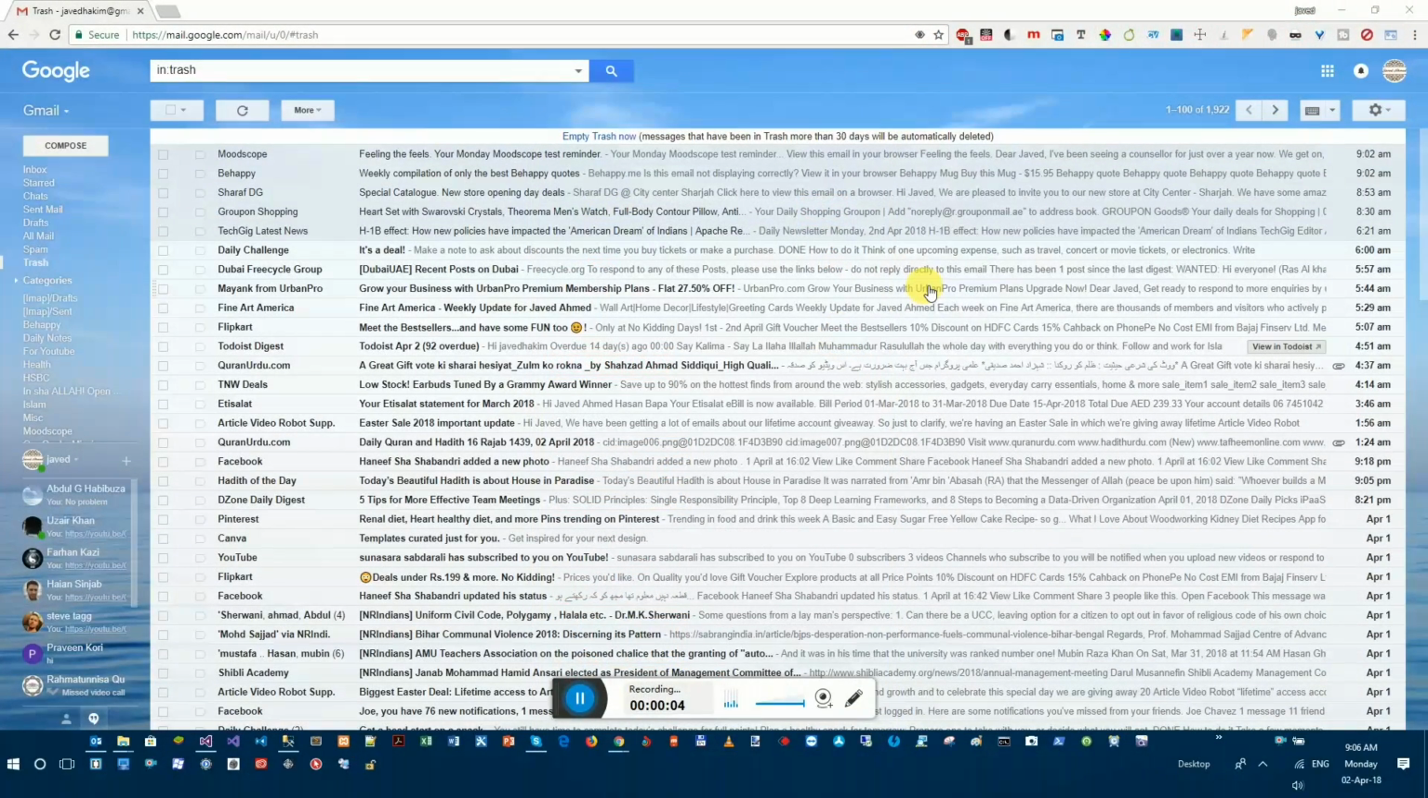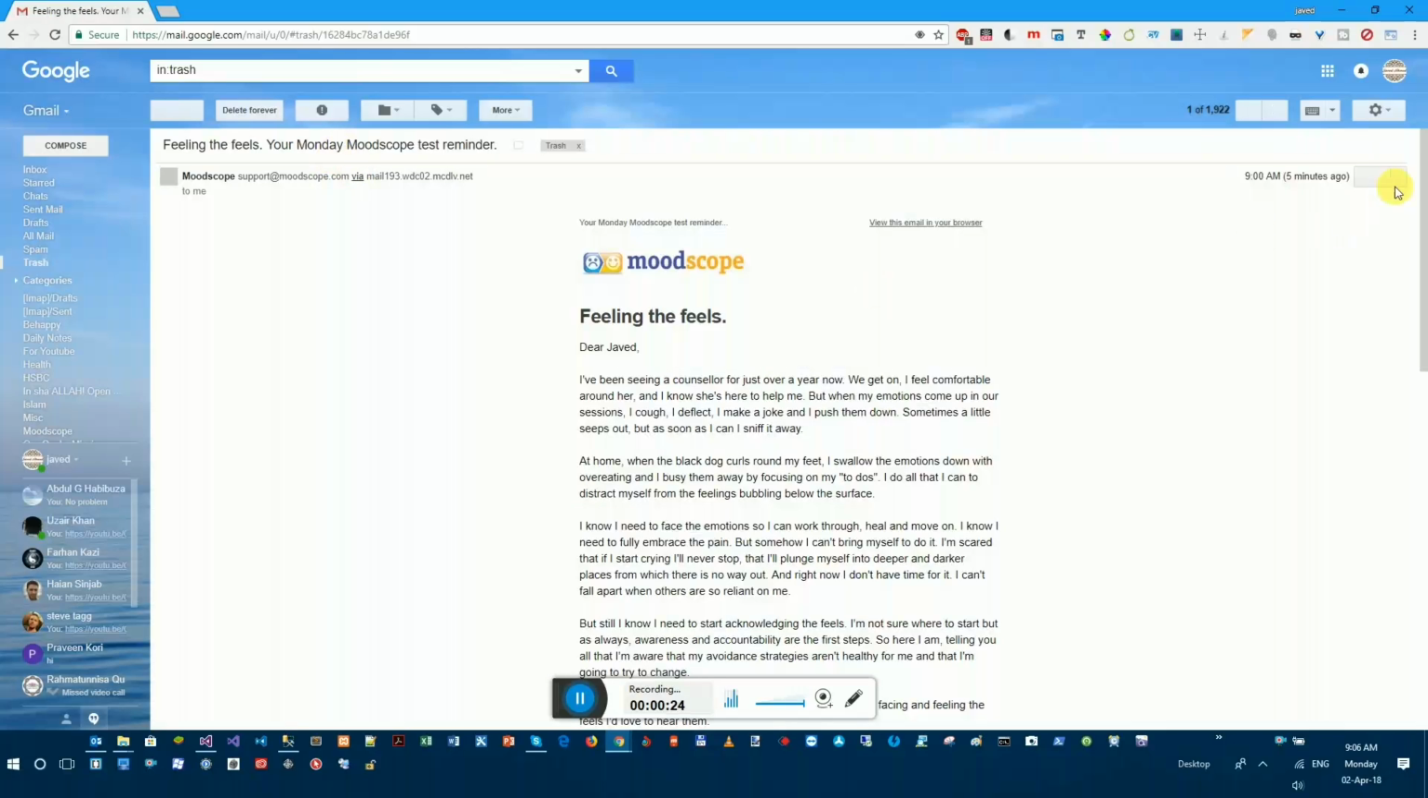Today I'm going to show you how to block someone in Gmail. So first of all, you need to be logged in to your Gmail account and then click on the mail from the one whom you want to block. In my case, I'll take Moodscope as an example. Click on the mail. On the right side, you'll have more options. Click on it and then click on block Moodscope.